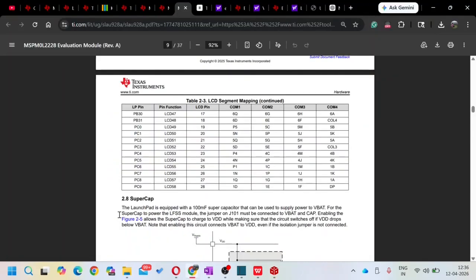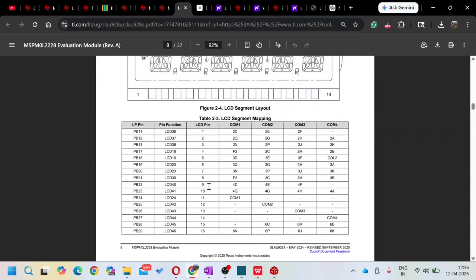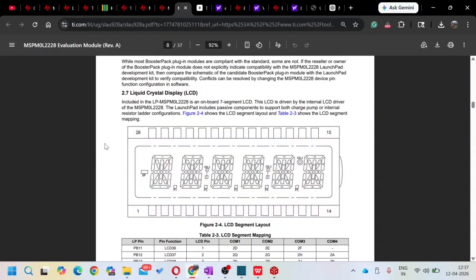As you can see in the schematic, these 4 LCD pins are mapped to PC6, PC7, PC8, and PC9. These correspond to LCD pins 25, 26, 27, and 28. Now, if you observe the display, these pins are connected to the leftmost digit position. That is why the digit 0 appears on the left side. The display starts from this position based on how the pins are mapped.